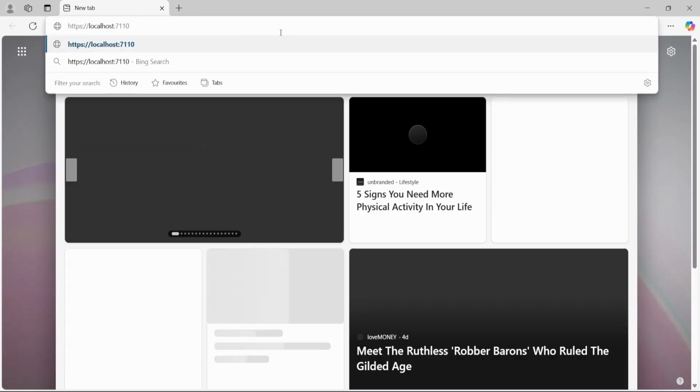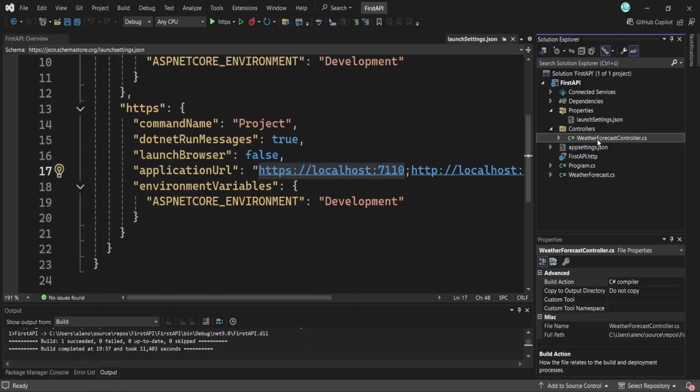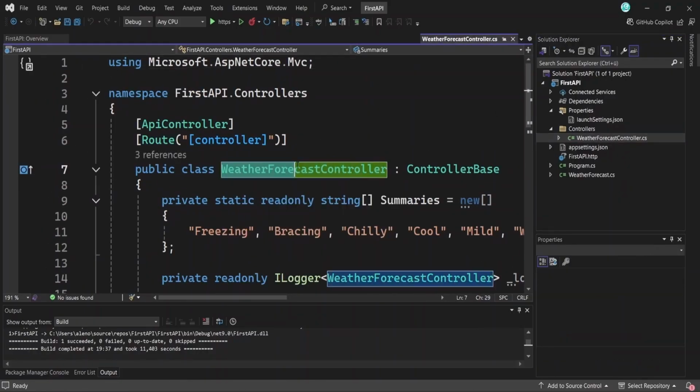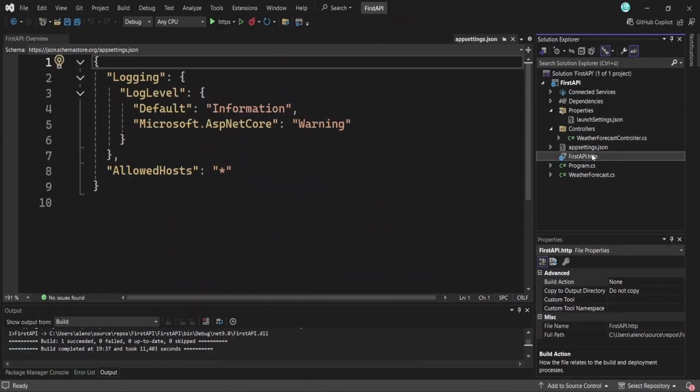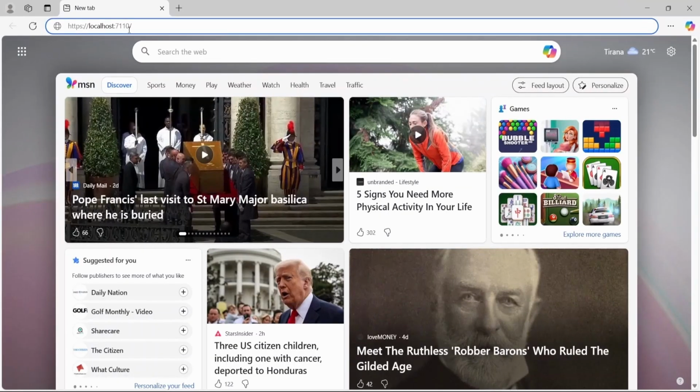If we go there, then which was the endpoint, the name of our controller here, weather forecast, which we could also see here. This is how we test our endpoint as well.